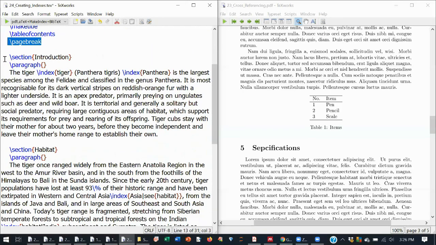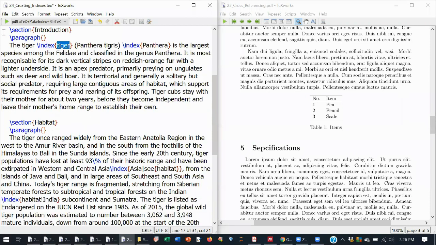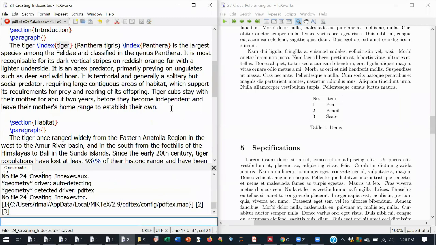Then I am starting my paragraph. I have added a section, and in that section, the tiger. I am starting the tiger, and in that I have given the word tiger in the index, so this word should come in the index page. As well as this, another word is also given in the index. We will see that while compiling.